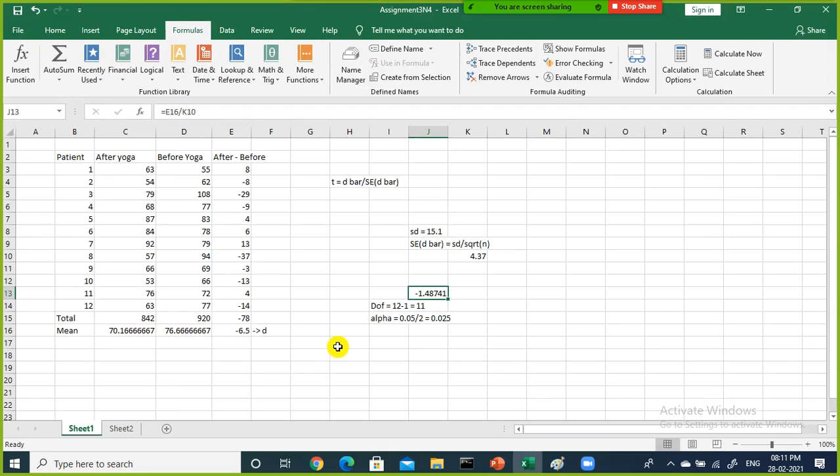This is the critical value, 2.200. So this is my thing. So what is my test statistic value? Is that falling in the rejection region? If it is a left tail test, minus 2.2, right? If it is going to be a right tail test, 2.201. So minus 1.48 is my test statistic value. So can someone tell me, can we reject the null hypothesis?